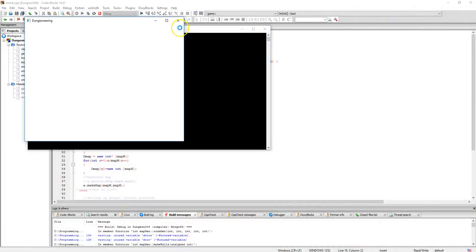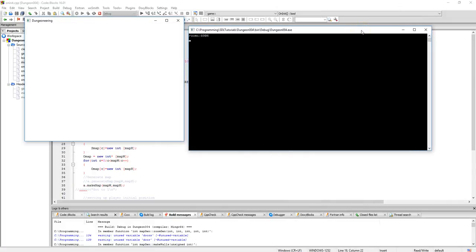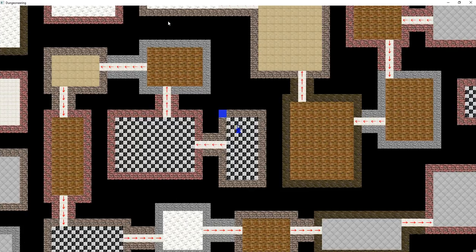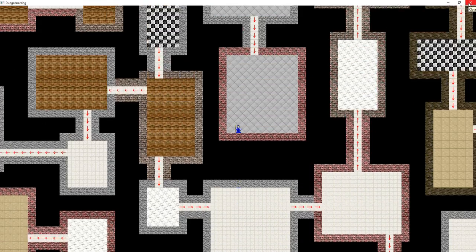Let's see if it does it again without an error. I have a little bug going on right now. It's kind of random when it pops up. There we are again. 6,900 rooms, 7.258 seconds. Not bad. Anyway, as you can see, I started off in a different location this time.